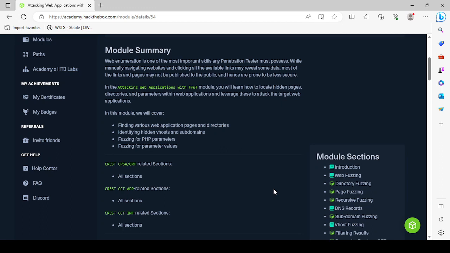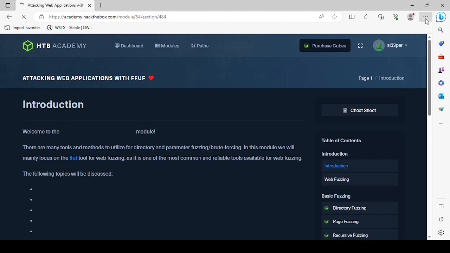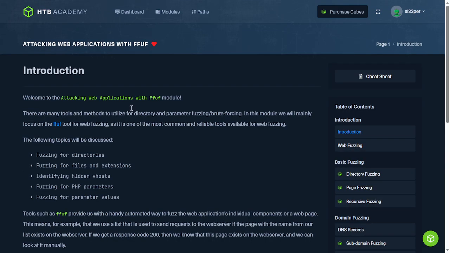In this module, we will cover finding various web application pages and directories, identifying hidden vhosts and subdomains, fuzzing for PHP parameters, and fuzzing for parameter values. So let's go ahead and start. Let me put this in full screen.